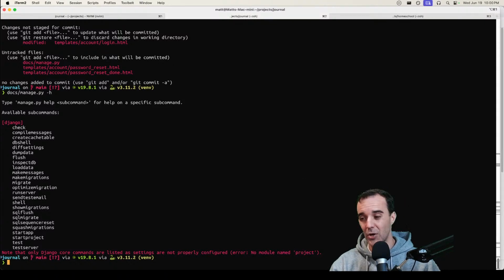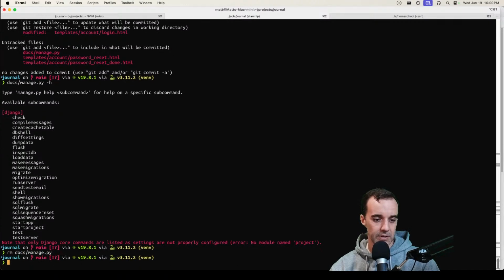But like I said, looking at the code, there's nothing in the code that would indicate that it would not work if you moved it somewhere else. So if you have something more specific, happy to try and debug that a little bit with you, but that's all I got. So I'm going to take that out before I forget and have two manage.py files.